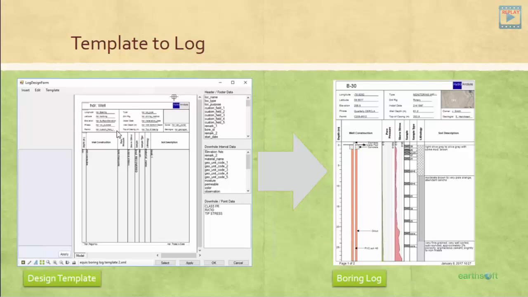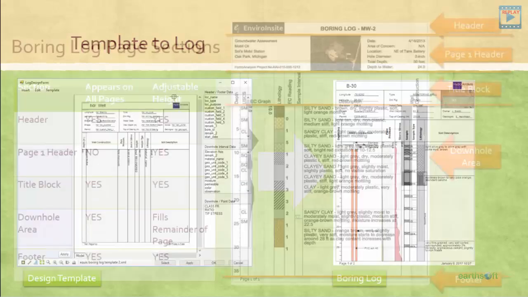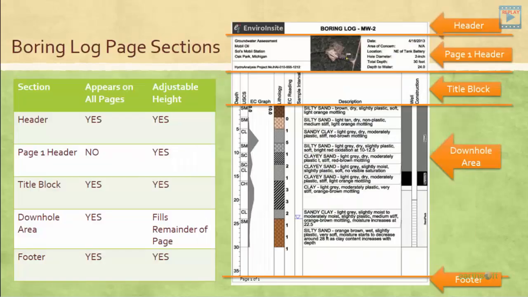So for example, HDR:will is essentially a header data field with the well name in it. And then when it's actually created in the log, it comes out as B-30. So just keep that in mind. Everything you create within the template points to a data field, and when you create the log, you actually get the content of the data field.